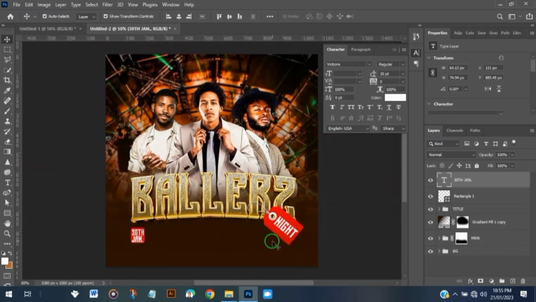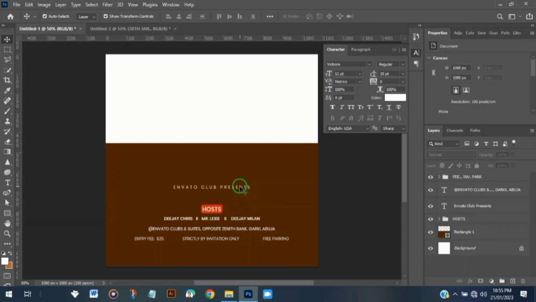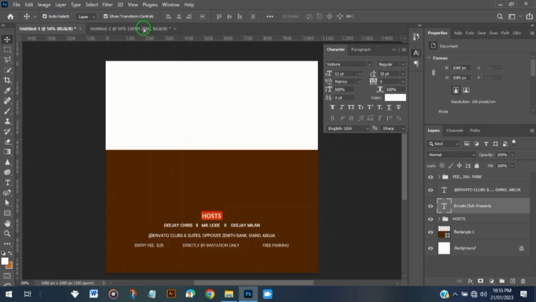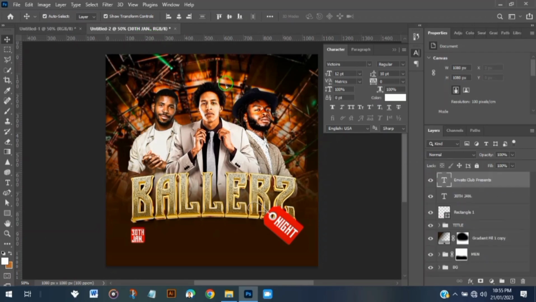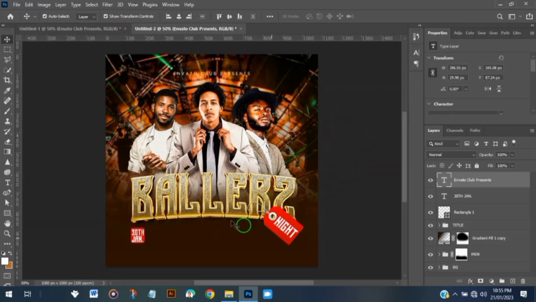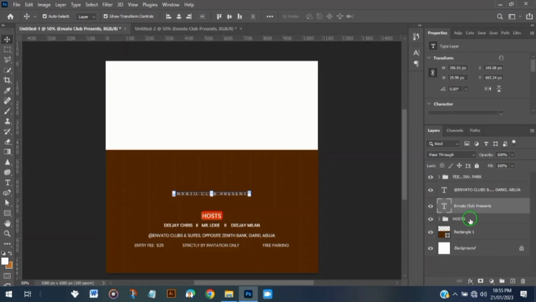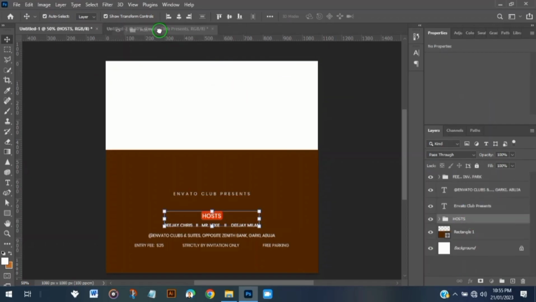Yeah. So I'm going to add other text, and I already have the text here. So I'll just start with this Envato Club presents. I'll drag it and drop it here. So I'll just leave it above here, somewhere here, and I'll centralize. So don't worry if it's not visible for now, we'll still fix that. I'll head back to this text and click on hosts. I'll just drag it and drop.